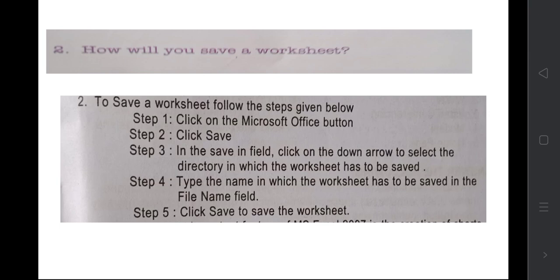How will you save a worksheet? Step 1, click on the MS Office button, then click on save, then give the desired field. In the save in field, there will be a down arrow, click on that. Then various types of directories will be available: C folder, D folder, E folder. Under the C folder there will be many other folders. Wherever you want to go, click the directory in which the worksheet has to be saved.